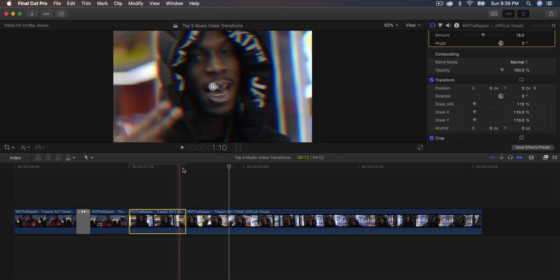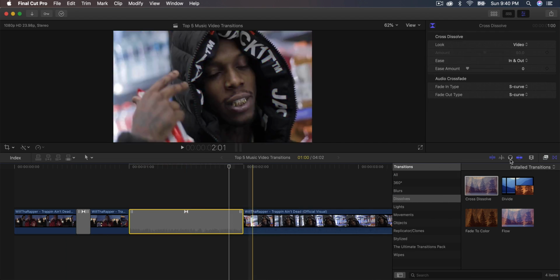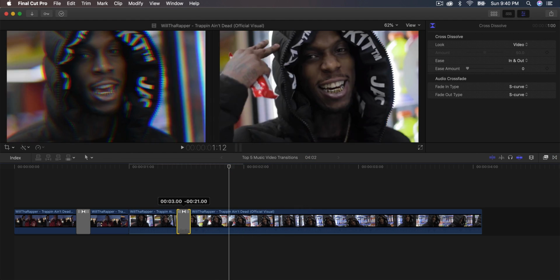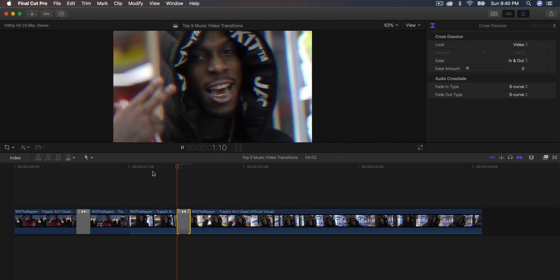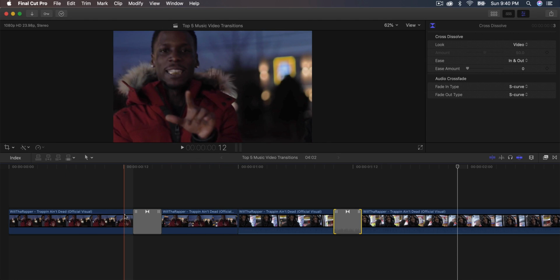Super, super cool. And we can use the cross dissolve now for this last clip there and make it super short. Push play. Now it fades off super smooth like that. So now let's jump into the last Final Cut Pro 10 music video transition.